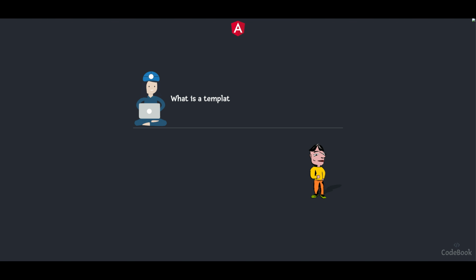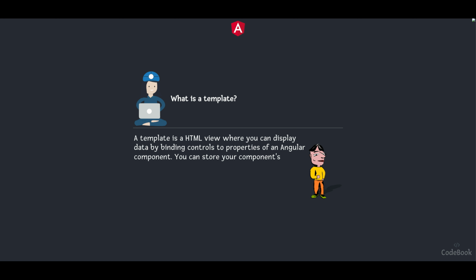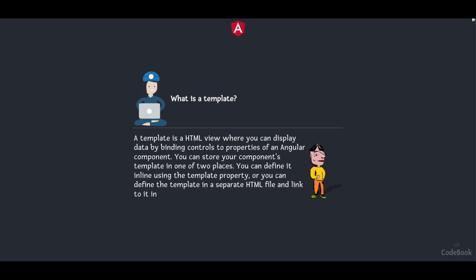What is a template? A template is an HTML view where you can display data by binding controls to properties of an Angular component. You can store your component's template in one of two places. You can define it inline using the template property, or you can define the template in a separate HTML file and link to it in the component metadata using the @Component decorator's templateUrl property.